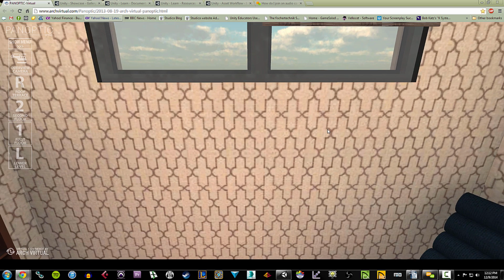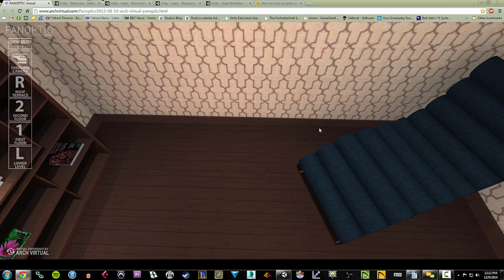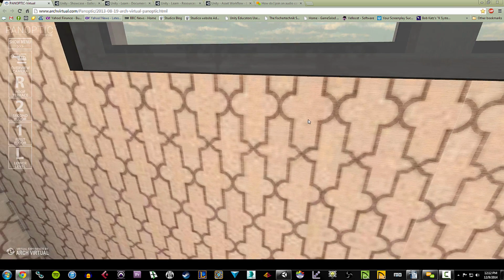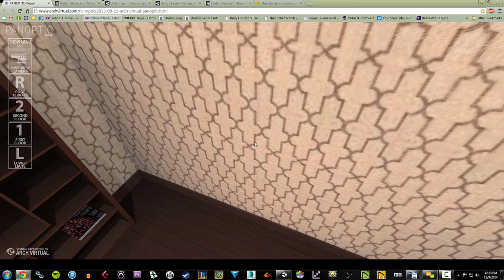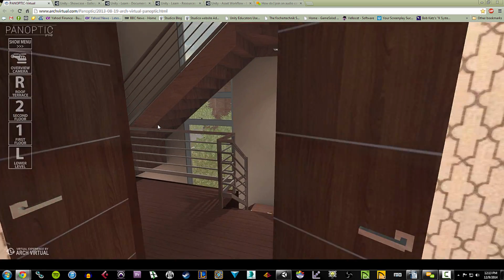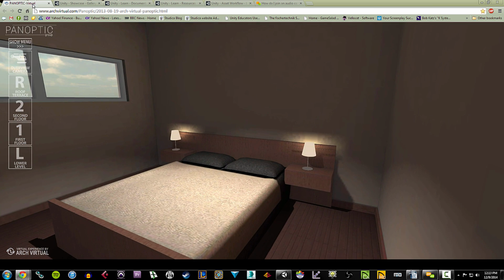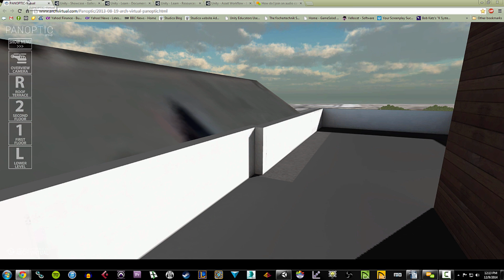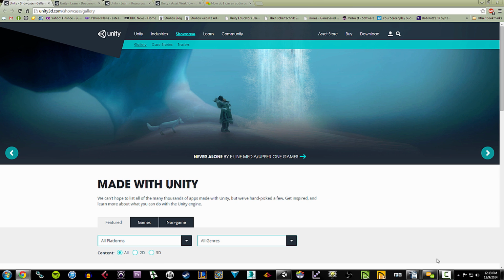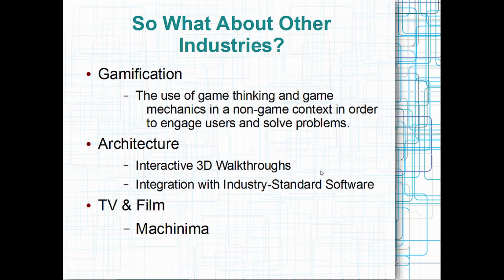So if I was working on this within Unity, you could even do something like when your character walks up to this wallpaper, you could press a button and have it change the wallpaper on the fly, just so you could get a better idea of what you might want in your house here. So that's just one area that we're seeing gamification, and that's just a simple example. So let me get back to this.